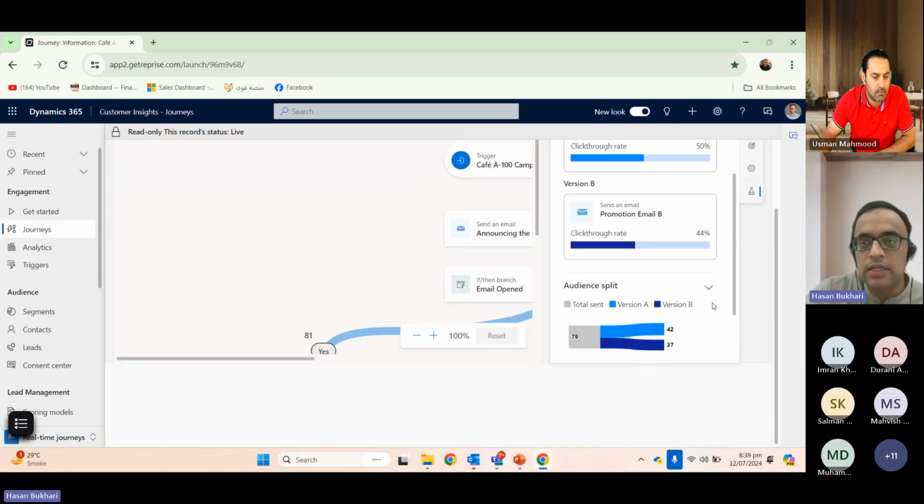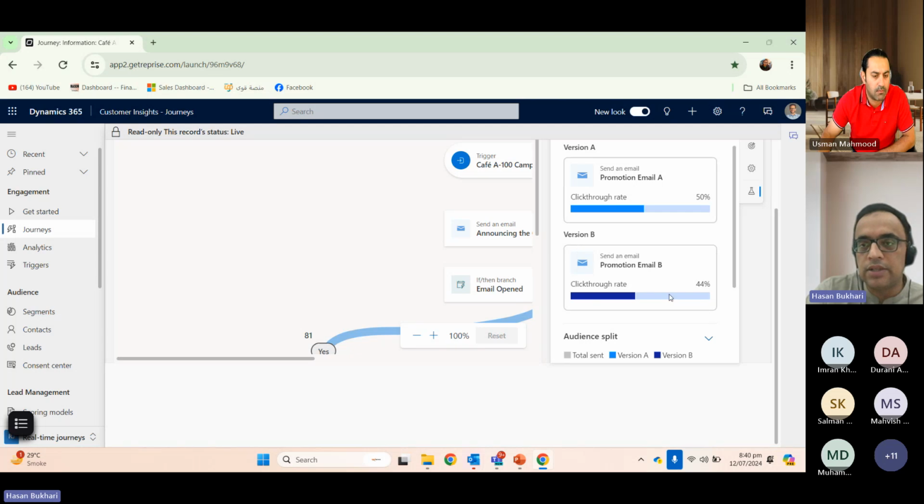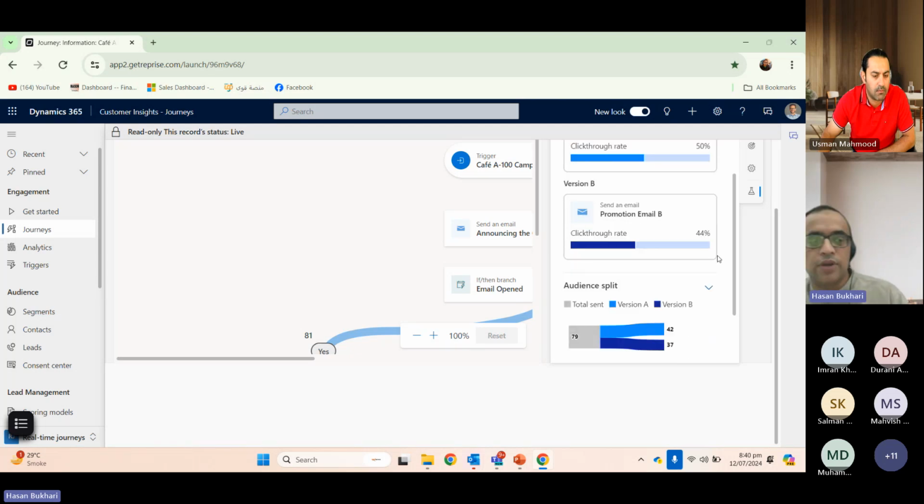Here you can see the click-through ratio. So we have the analysis for version A. This is the click-through rate, which is 50%, while for version B, there is a click-through rate of 44%.